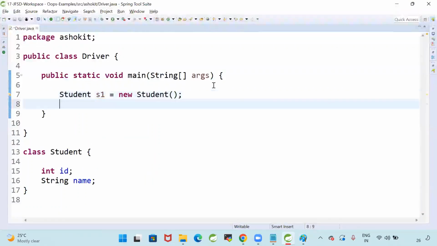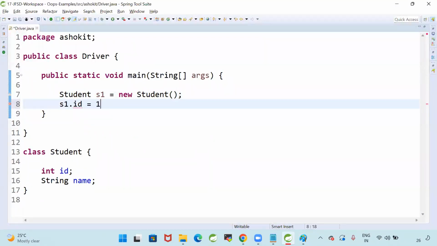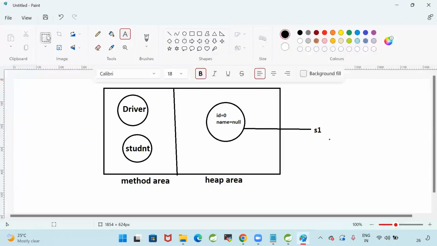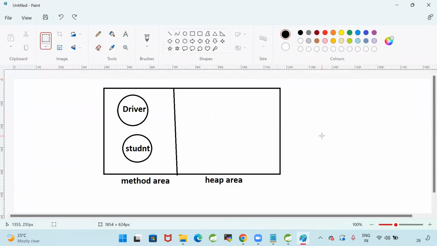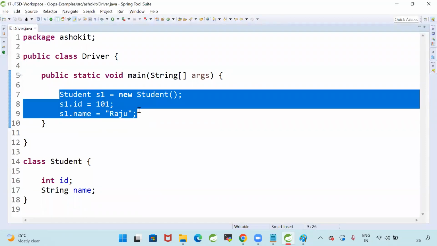Now, can I do like this? S1.id is equal to 101. S1.name is equal to Raju. Can I initialize the variables like this? Is it valid or invalid? It is valid. Now, can you tell me what is going to happen when this logic is executed? Already I have explained this in the instance variable topic. Can you tell me what will happen when these three lines of code are executed? Yes, tell me.